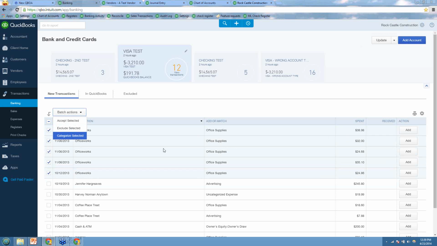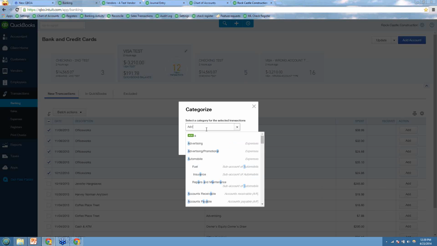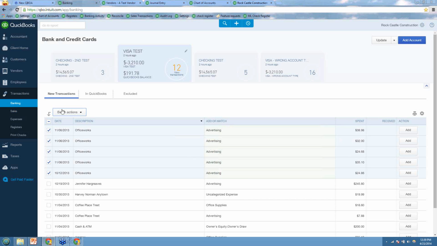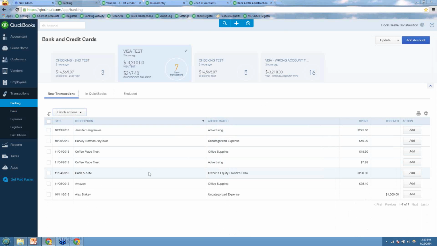And then I could do a batch categorize, like instead of office supplies, let's say I want to put them all to advertising. I can move them all to advertising. In batch, I can apply that category to all of them at one time, and I can then also accept all of them at one time. That will put them in QuickBooks. I just posted them.